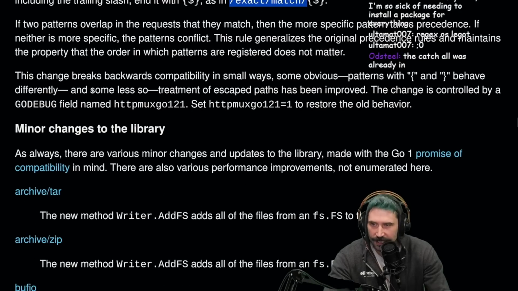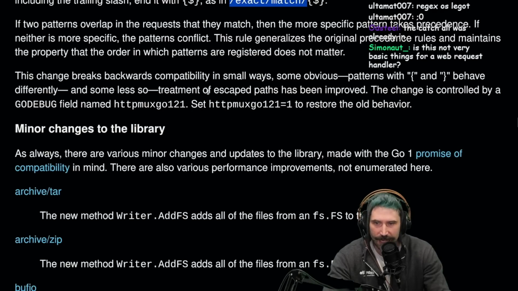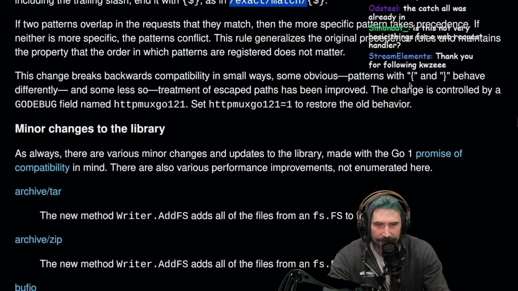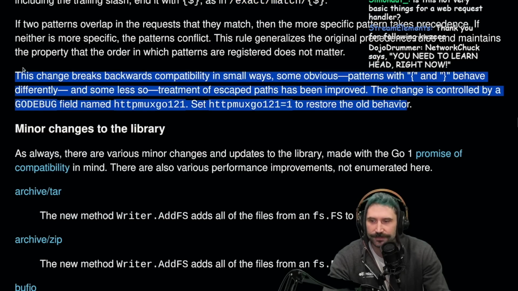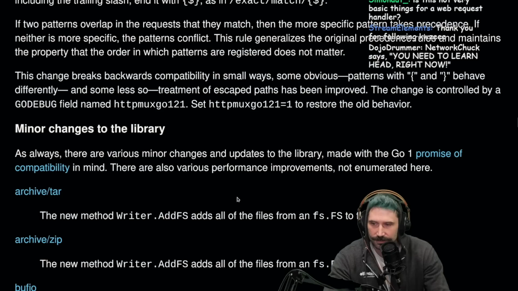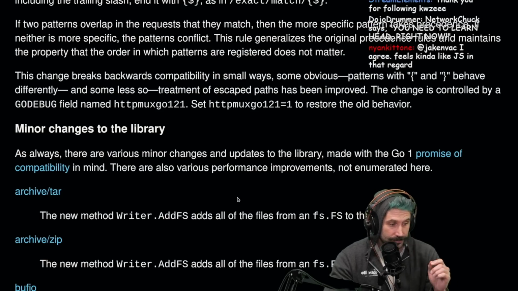Perfect. This change breaks backwards compatibility in small ways. Some obvious patterns behave differently, and some less so. Treatment of escaped paths has been improved. The change is controlled by a GODEBUG field named httpmuxgo121, to restore the old behavior. This is super cool, by the way.